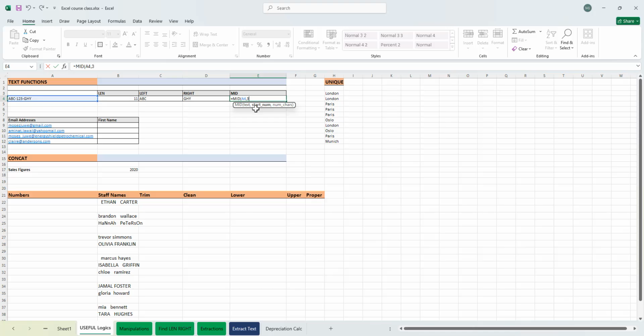Number of characters, 3. Hit enter. I got C1, 1, 2, 3. So I should have used what? The start number should maybe have been 5, right? To get 1, 2, 3. Is that correct? Okay. So this is beautiful nonsense I've just done.